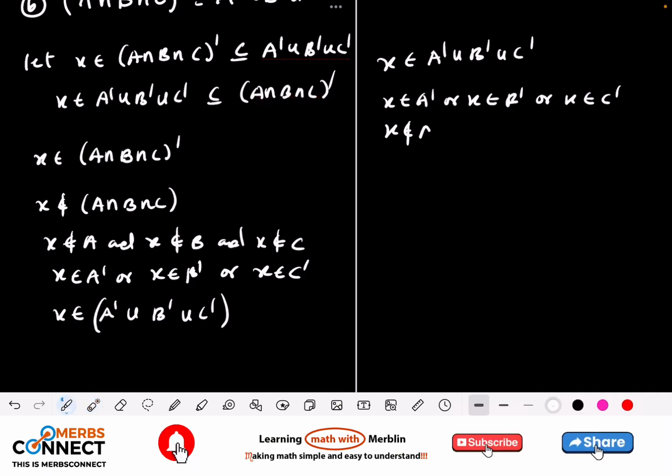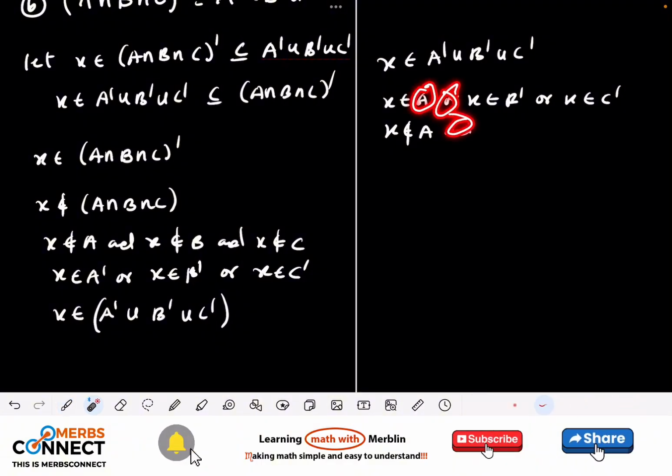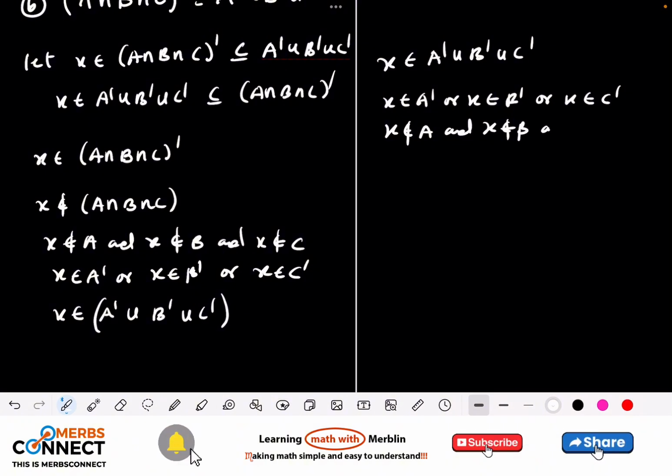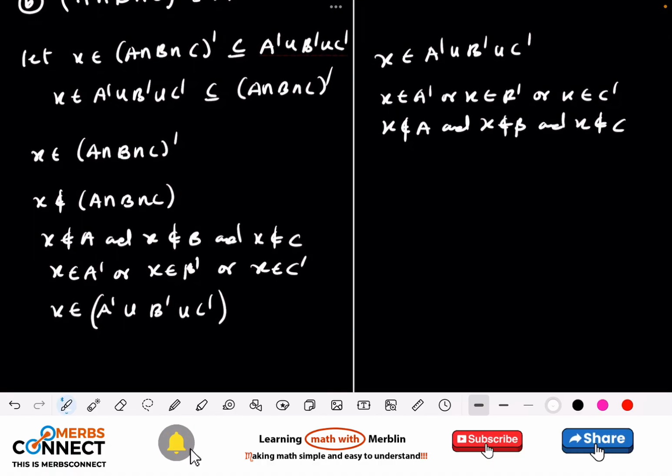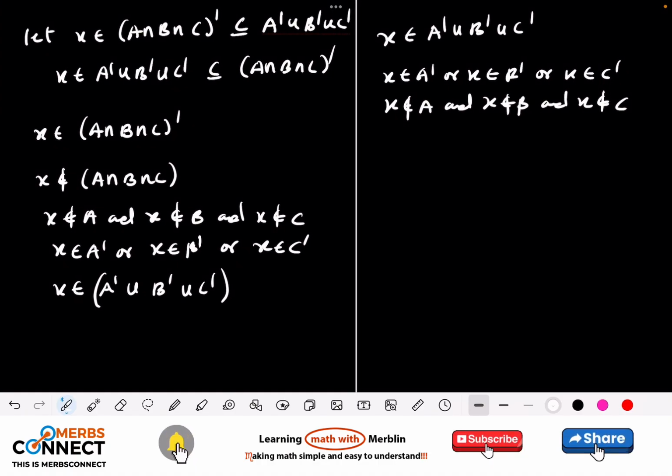So X is not in A, and so the OR changes to AND. Anytime you are changing either a complement to not a complement, or from not a complement to a complement, the sign in front should change. So X is not in B and X is not in C. So this is what you are going to get. So now, since we have A, B, C, we can factor this, this, and this out.